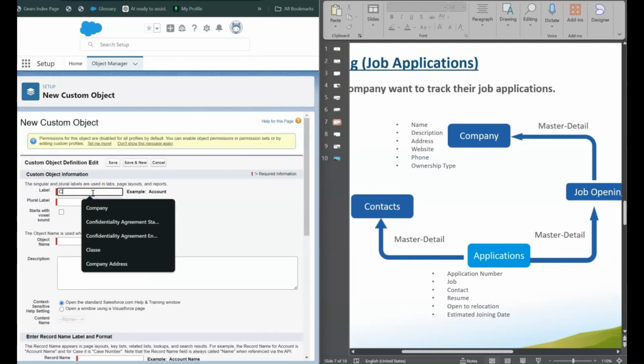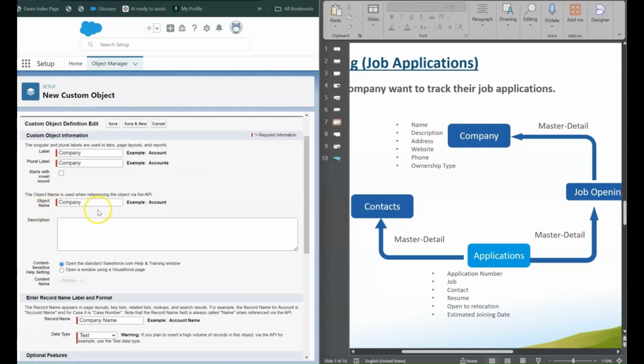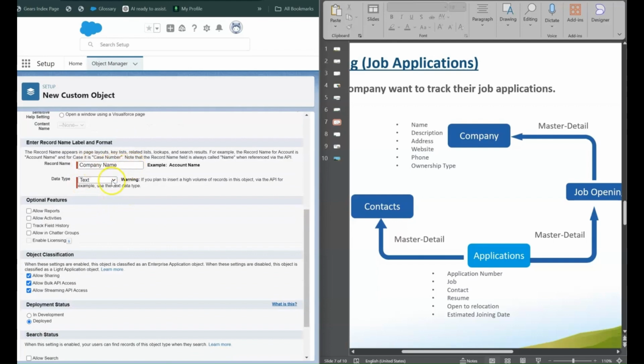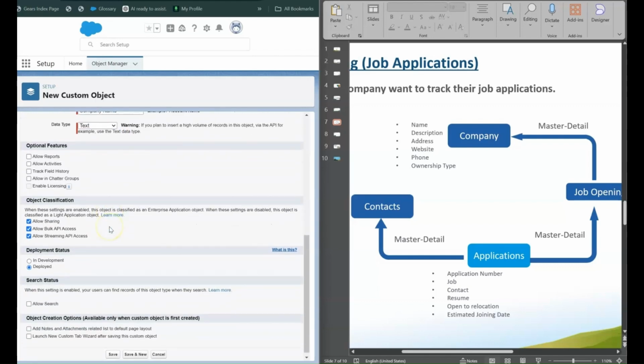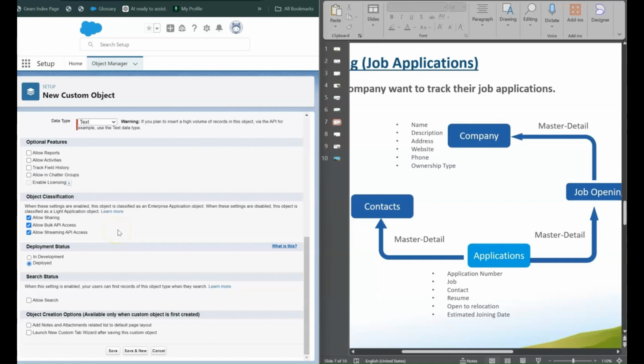So let's create company. You need to give a label, then give the plural for this, company, and the object name will be company. Then the company name should be text. This is the field, company name, that will be automatically created, and the type will be text. Then let's leave all other settings as default. Here you should ensure that it is deployed, that way you will be able to see this in Salesforce.